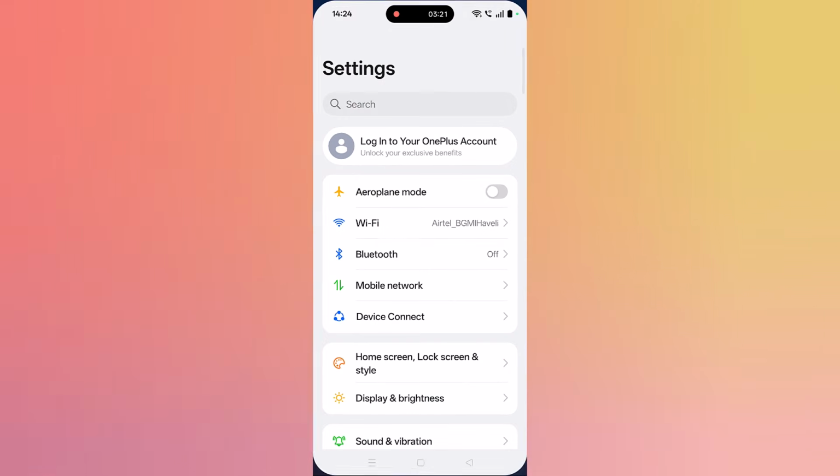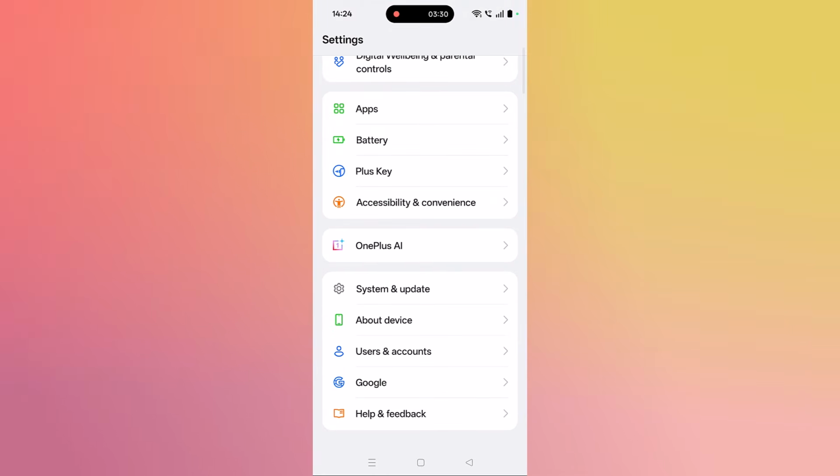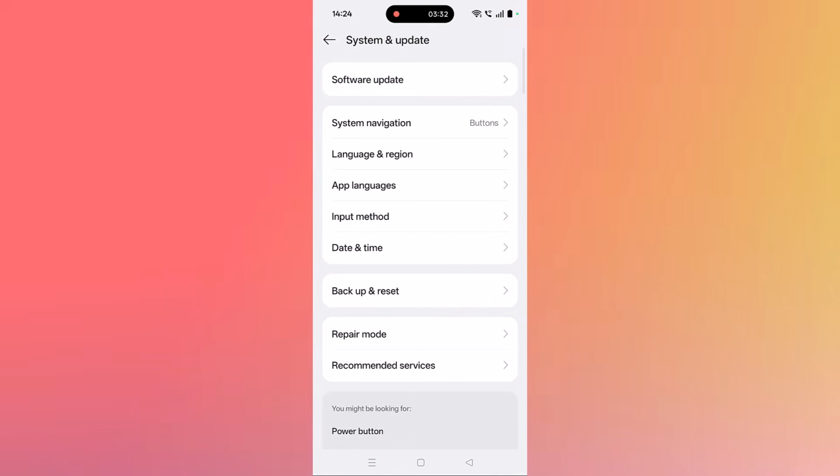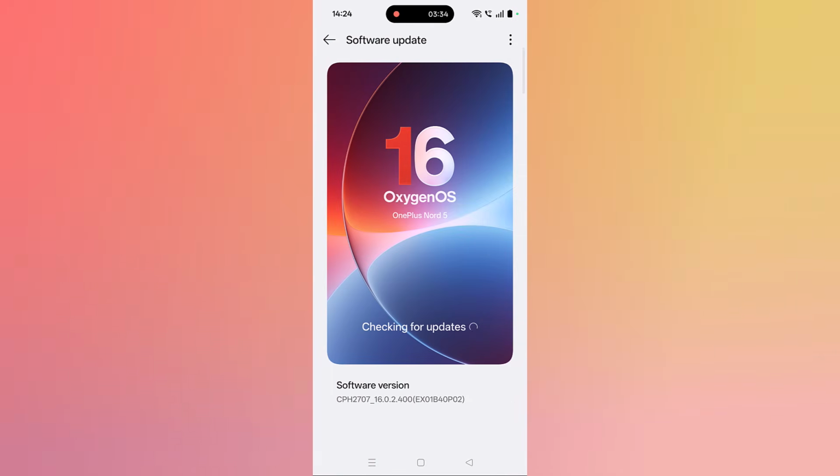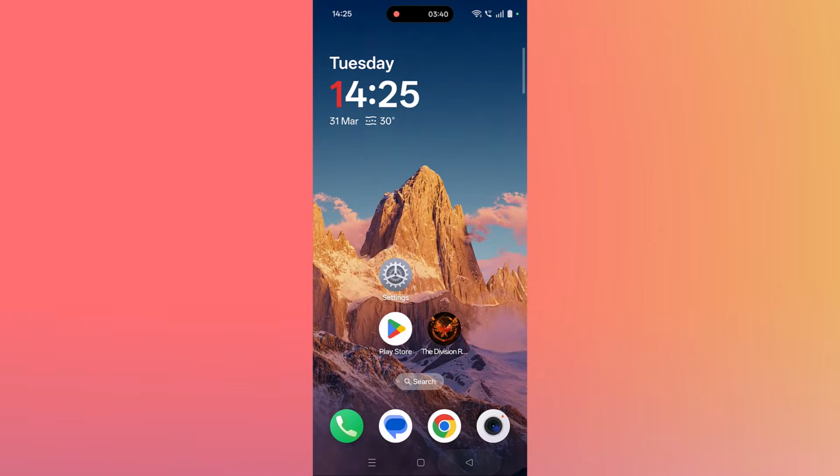So open settings, scroll down, tap on system and update, then tap on software update, and if you find any updates available for your device then update it, and then you can go ahead, launch the game and check.